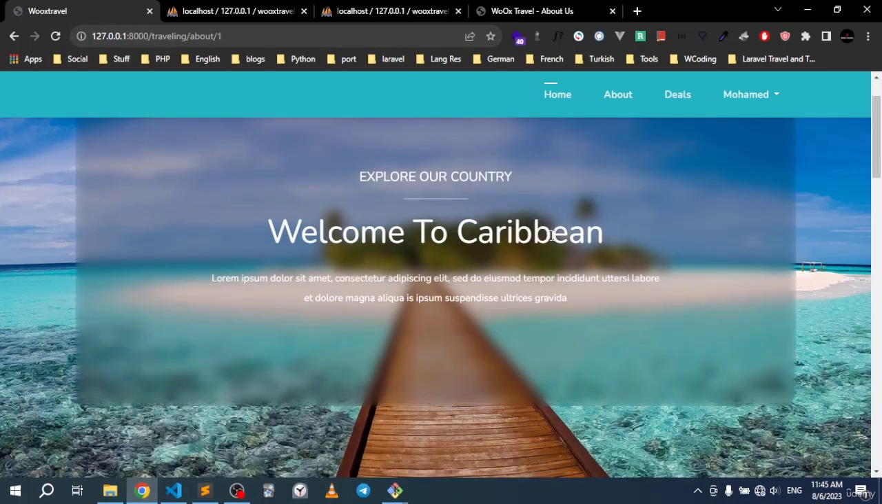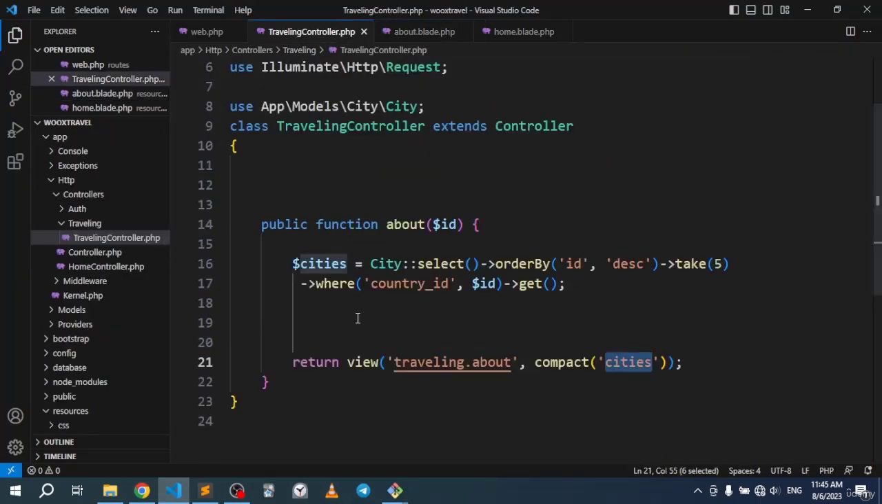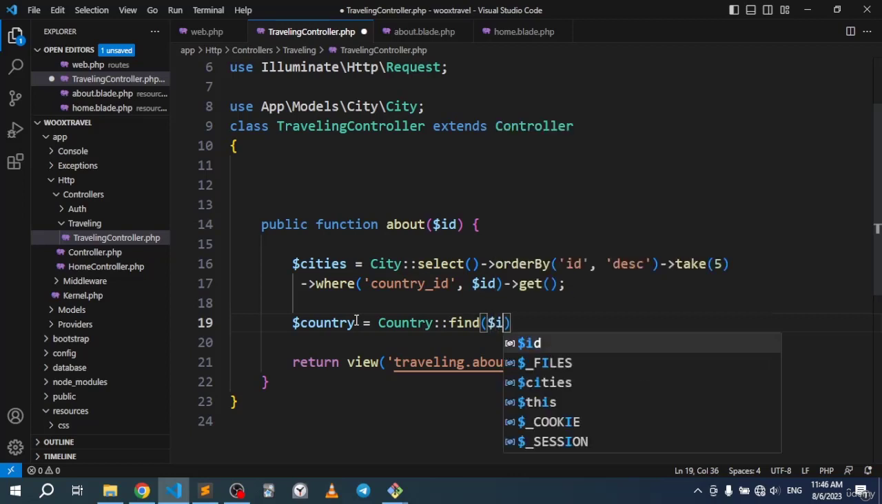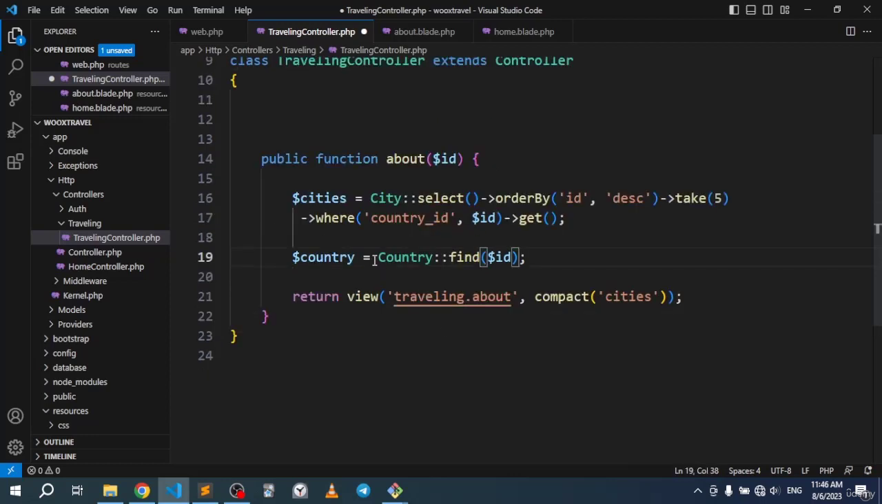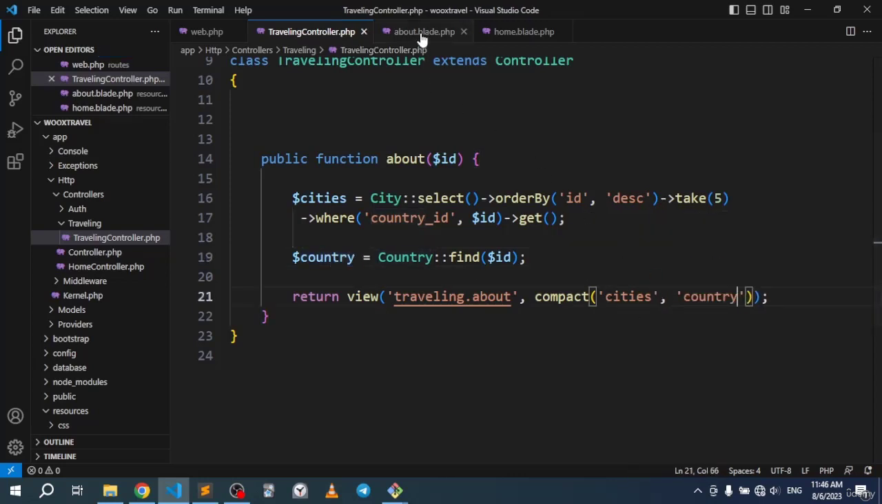Now I want to also display the name of the country right here dynamically, and we need to create a whole query for this. So I'm just gonna go country like that. I'm just gonna go to the country model, go find, and send in the ID. So if we find this ID right there, this should allow us to grab the whole row for this country. I'm gonna pass this in the compact, and I'm gonna save.